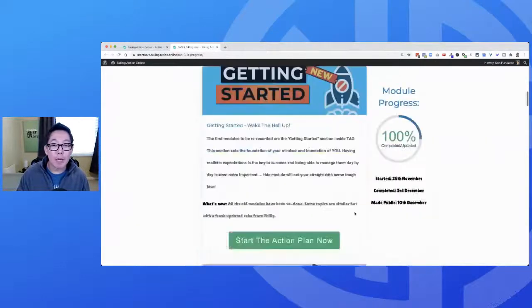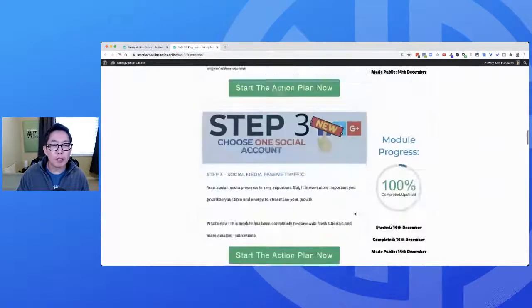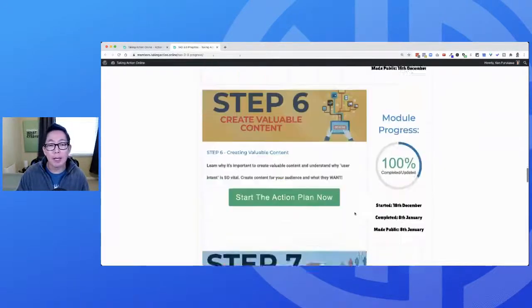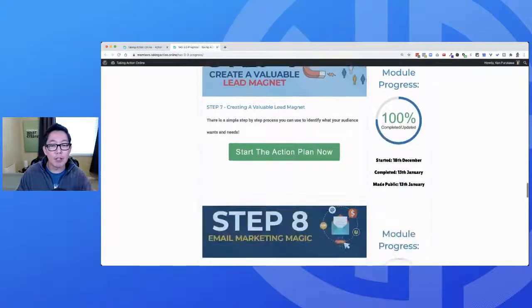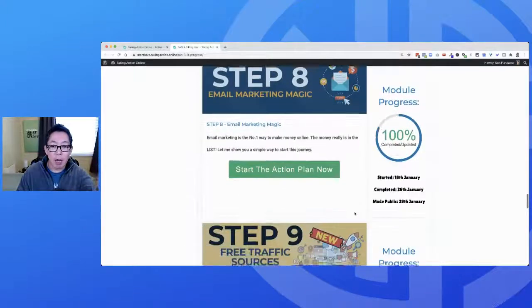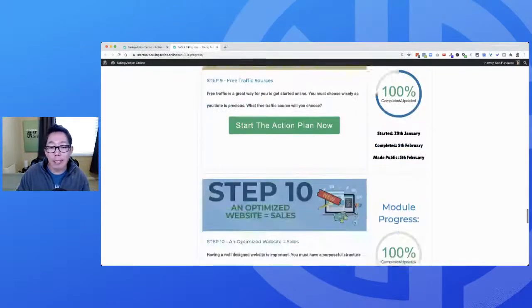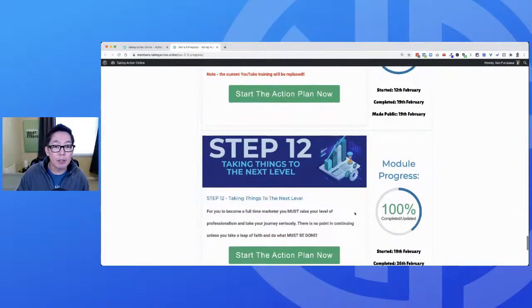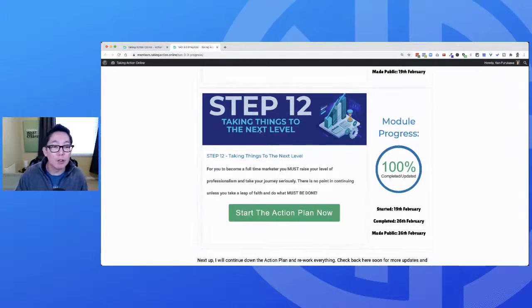So as you go down this progress report, you can see how he's just really made this so interactive, and you get a good sense of just how he's going through this and how he's outlining each one of these steps. So you can get a good summary here, and you can go into the action plan. So now we're going to go into step 12, and step 12 is called taking things to the next level, because once you're finished with the free 12-step action plan, now it's up to you.